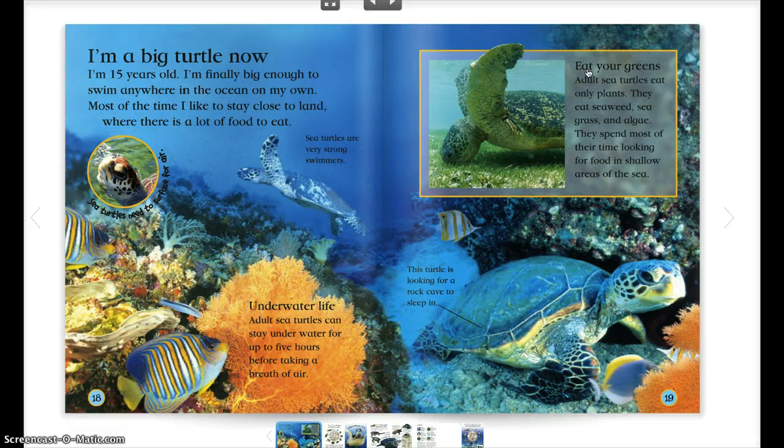And this inset caption is titled, "Eat Your Greens." Adult sea turtles eat only plants. They eat seaweed, seagrass, and algae. They spend most of their time looking for food in shallow areas of the sea.